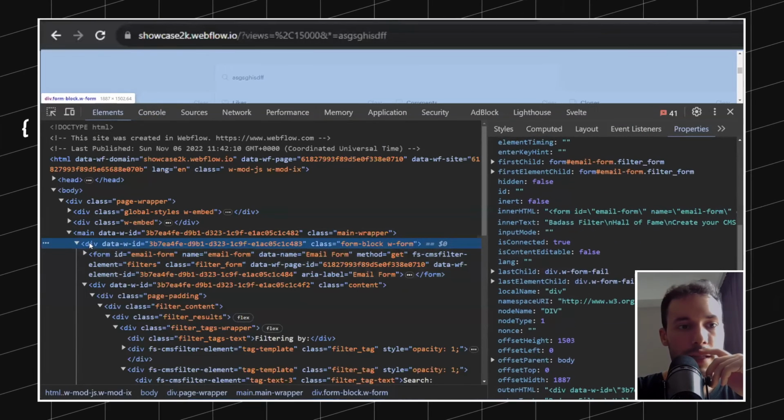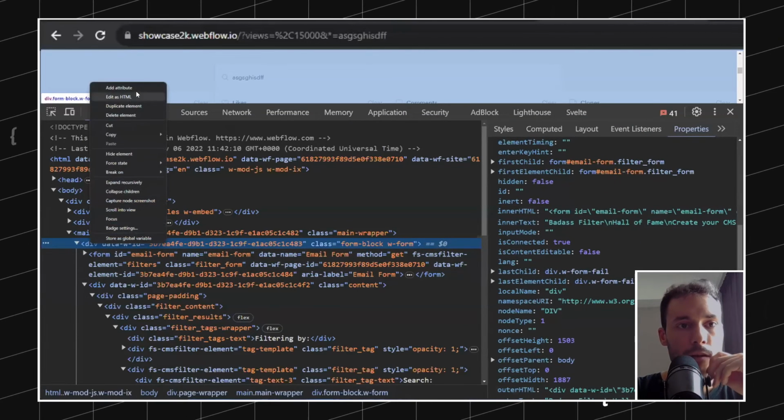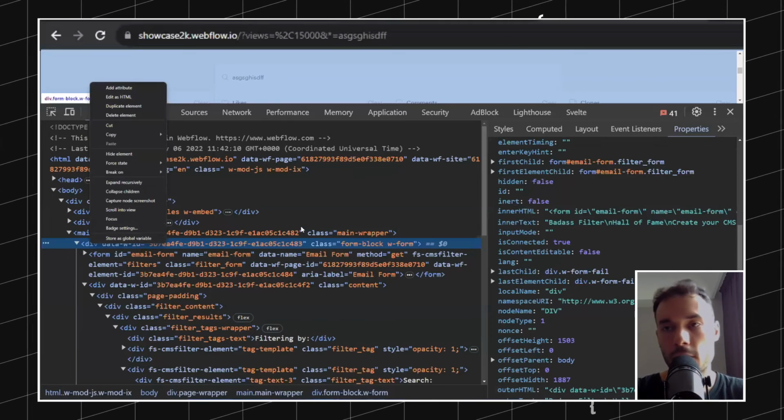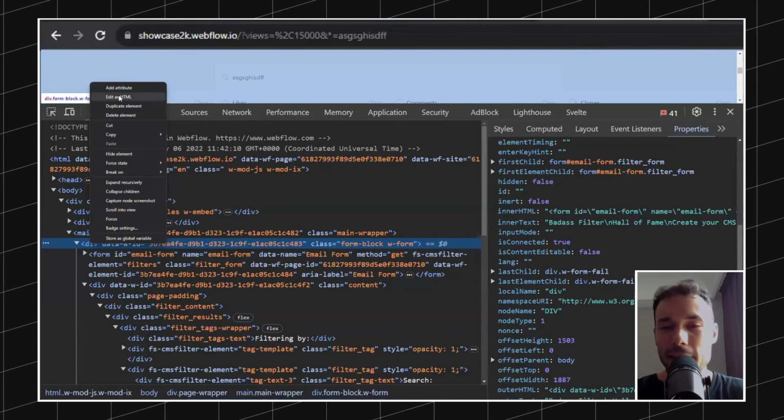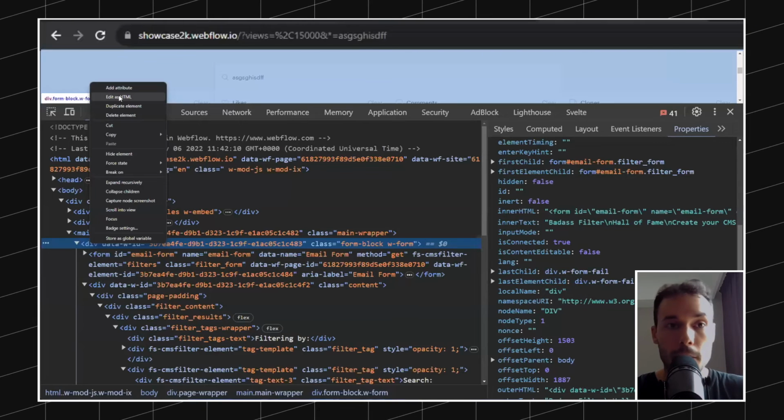Okay, great. What else to say about the elements panel? Well, if you right click on an element, you have a few controls, like you can conveniently add an attribute. You can edit the HTML as just plain HTML.